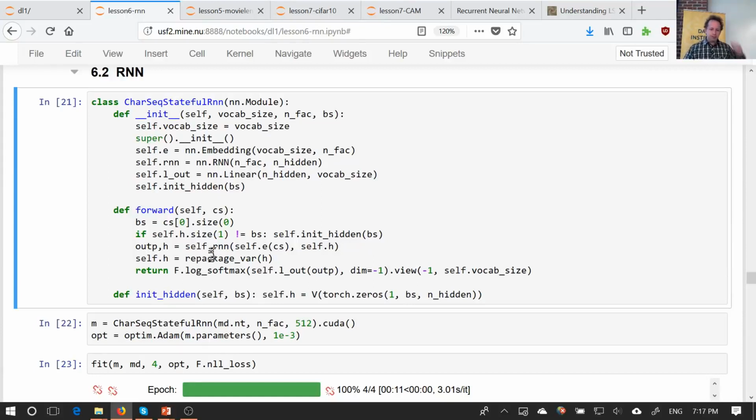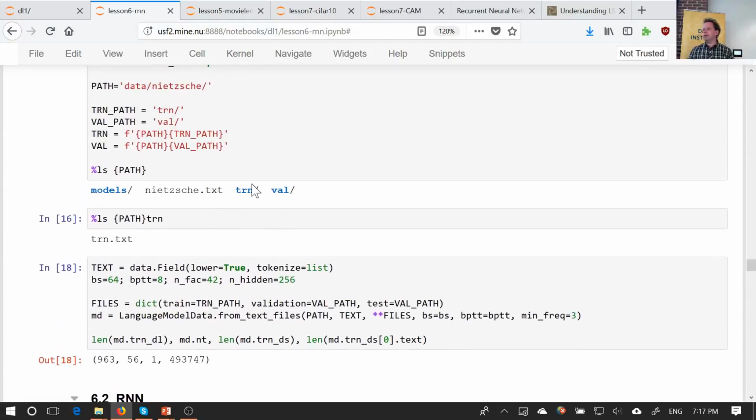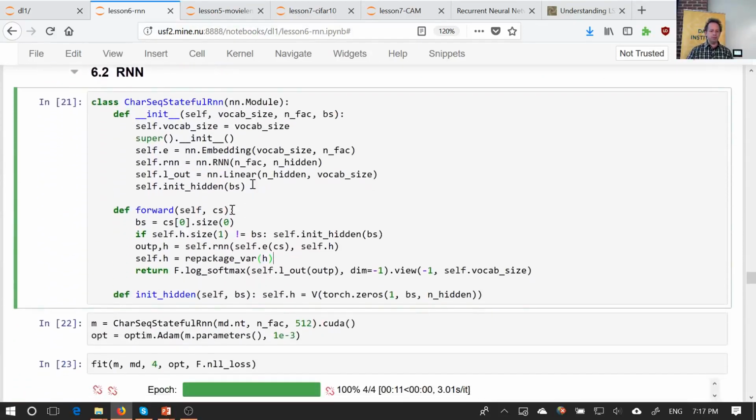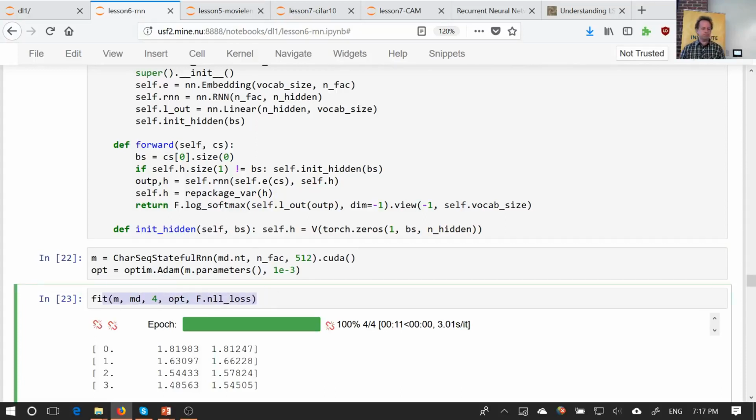Okay, so they're the 3 wrinkles. Get rid of the history. Well, I guess 4 wrinkles. Recreate the hidden state if the batch size changes. Flatten out, and then use torch text to create mini batches that line up nicely. So once we do those things, we can then create our model, create our optimizer with that model's parameters, and fit it.